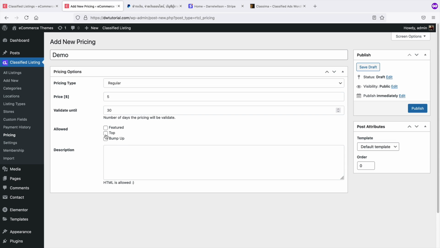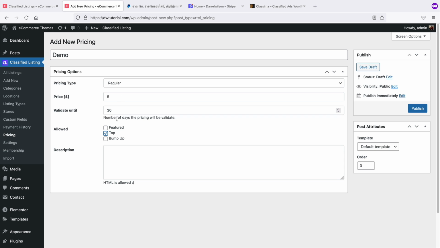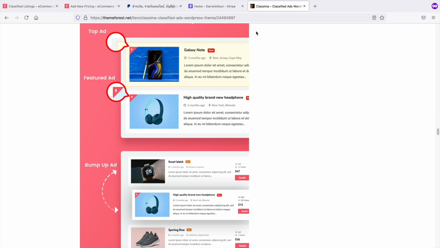Now, the top feature right here will display the listings at the top of the page. So here in their documentation, you can see that the top ad will be displayed at the very top. Next, we have featured ad. The featured ad will be displayed with this little lightning sign, and it just stands out from the other ads. So this would be a featured ad.